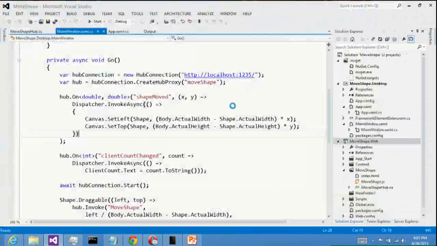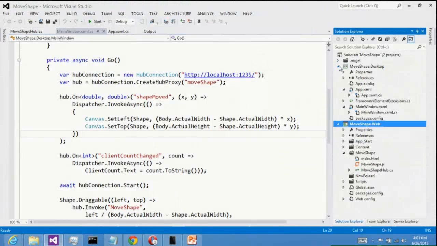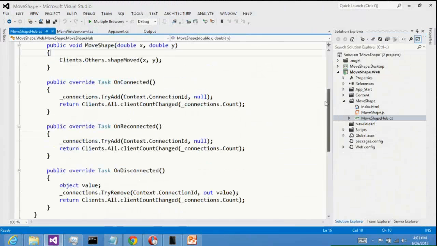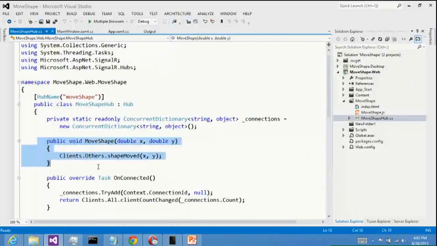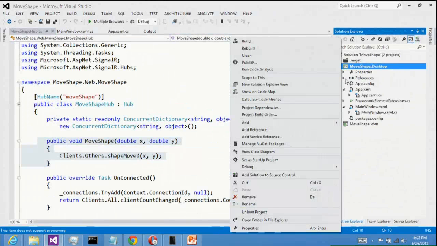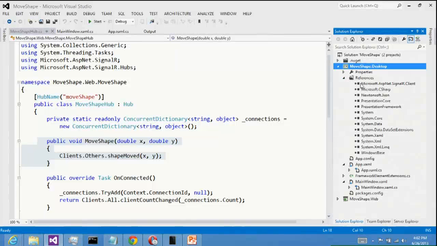So this is the move shape demo, which we just saw on the browser. Only in this case, there's a desktop client to it. So my hub is basically the same; the core method is the same. I have some extra methods to handle connect, disconnect scenarios. In my desktop application, I have a reference to a package called Microsoft ASP.NET SignalR.Client. This is a package that works across different devices. It works for Silverlight, for WPF, for Windows Store, Windows Phone apps. So it has a DLL for each one of them.